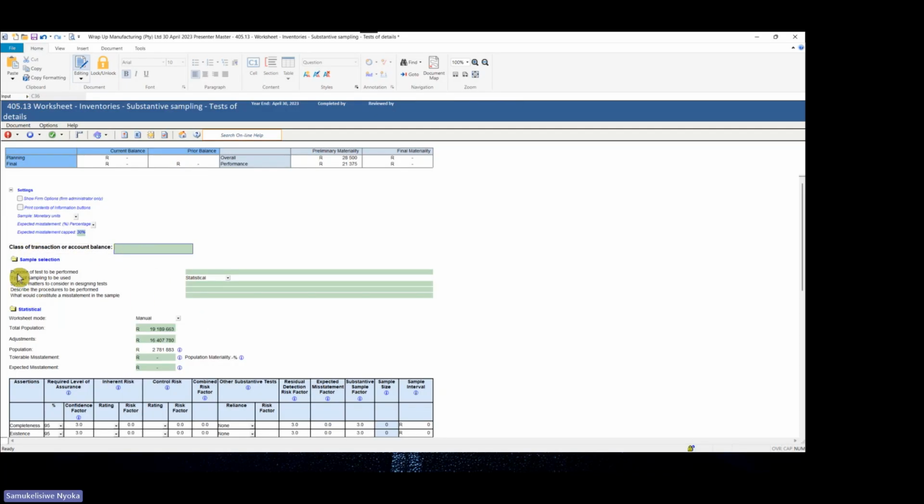Then the other section, sample selection. Sample selection is a section, so we're done with the guidance section, we're done with the settings. Now we're looking at the sample selection section. In this section, this is where you decide whether you are using statistical method or you're using the non-statistical method. Again, professional judgment is applied to determine which actual method will you be using in this instance.